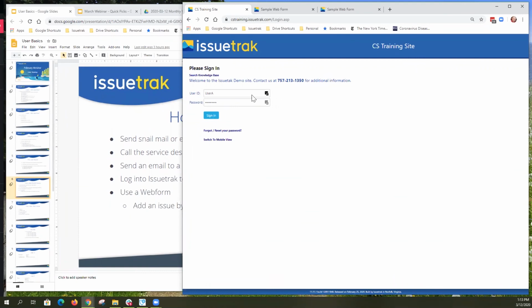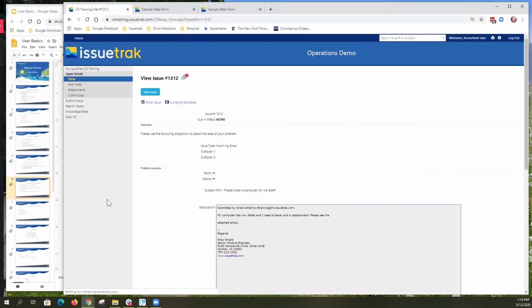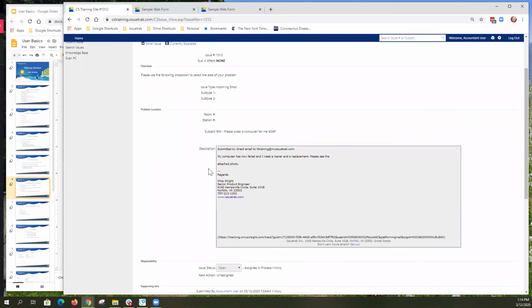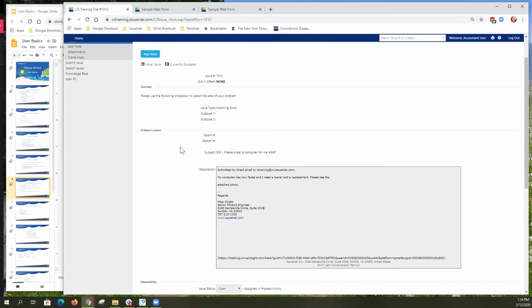In this particular case, this is the CS training site that I have set up here, and I am going to log in as a user that previously submitted an issue. I have an accountant user that I'm going to log in under. When I log in as this accountant user, one of the issues you'll see is one that was created by email. We sent email into a designated mailbox. Our Issuetrak program then read the information from the email and created an issue based on that. It can also create a user if the mailbox is set up for that.